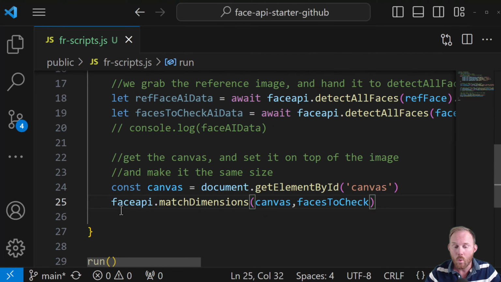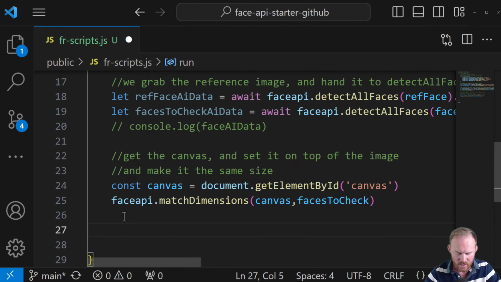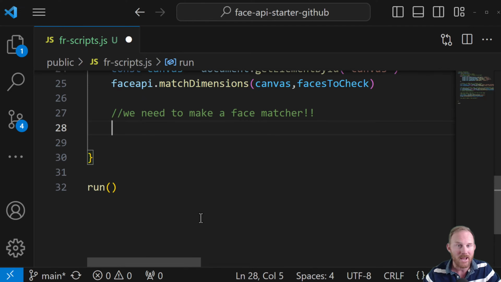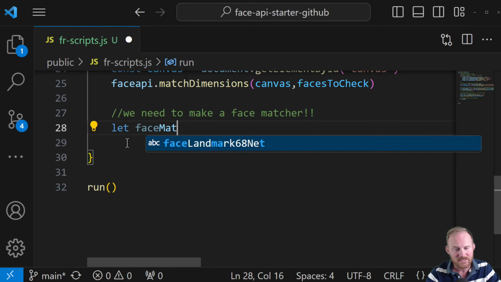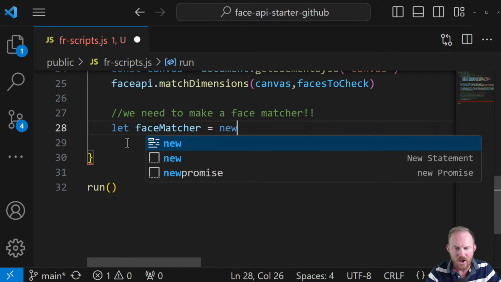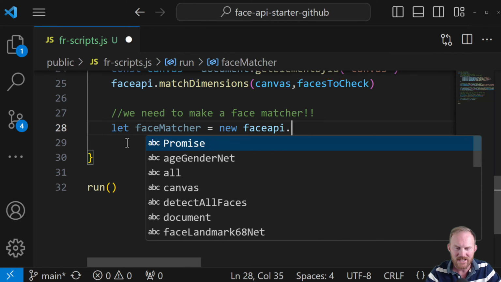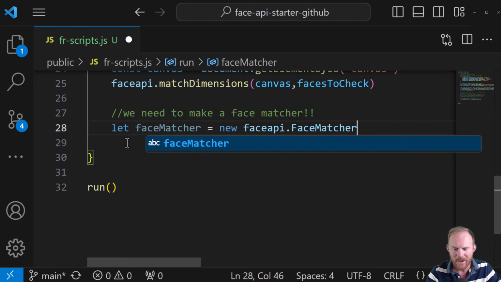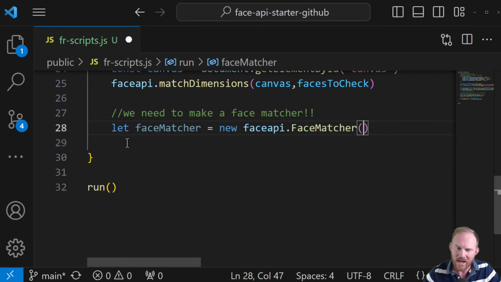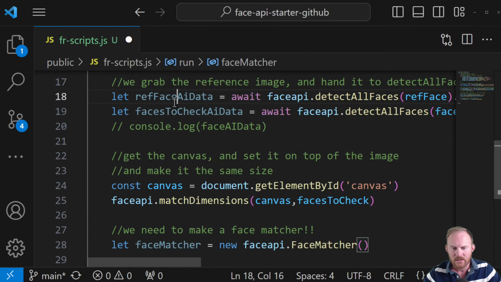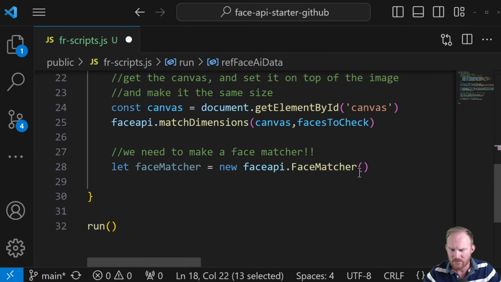Back over here, what do we do now that we've got our canvas, we've got our AI data, we've got our images? We need to make a FaceMatcher. So that is going to be our main task, and this is the part that you need to remember when you want to do this on your own. We will do let faceMatcher equals a new face-api.FaceMatcher, and then we're going to hand it our reference face AI data.